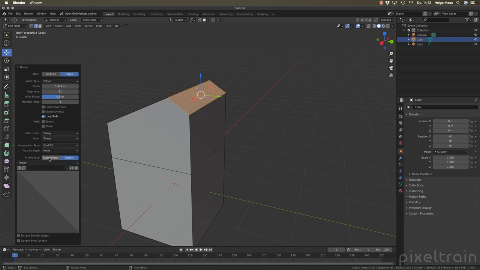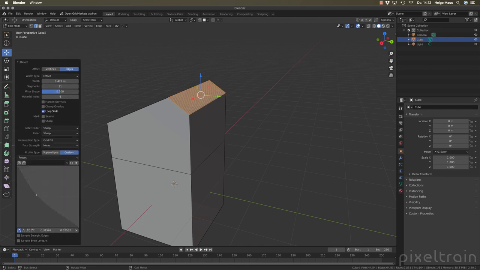We also can go in here. Let's go back to custom. And you can drag here, and don't wait until the viewport refreshes. In my case, it refreshes when I release the mouse. Then you see the refresh here.